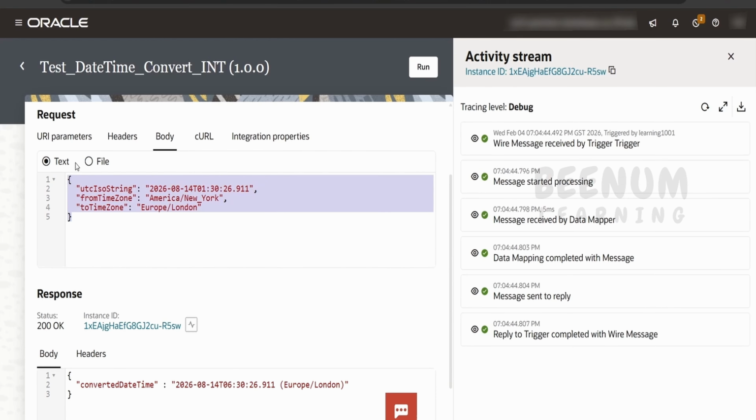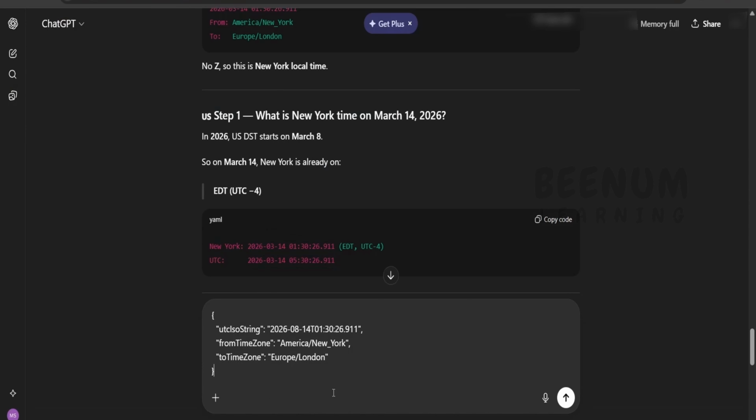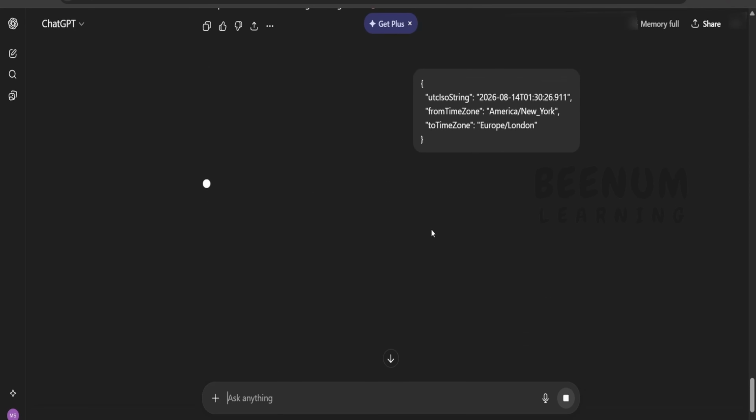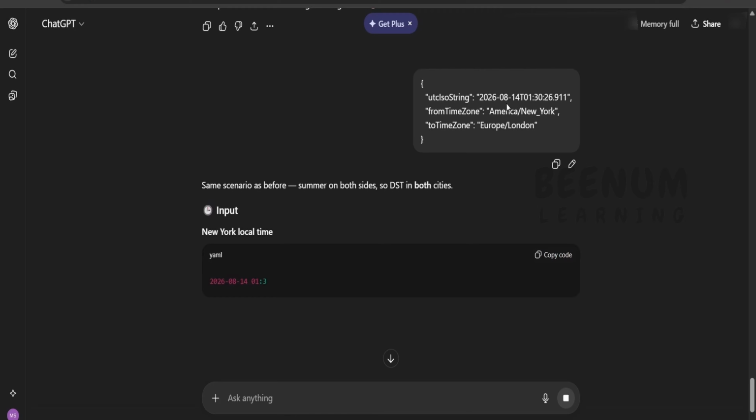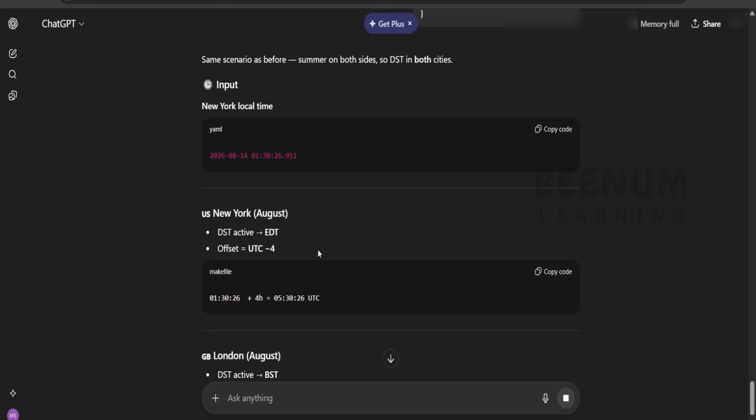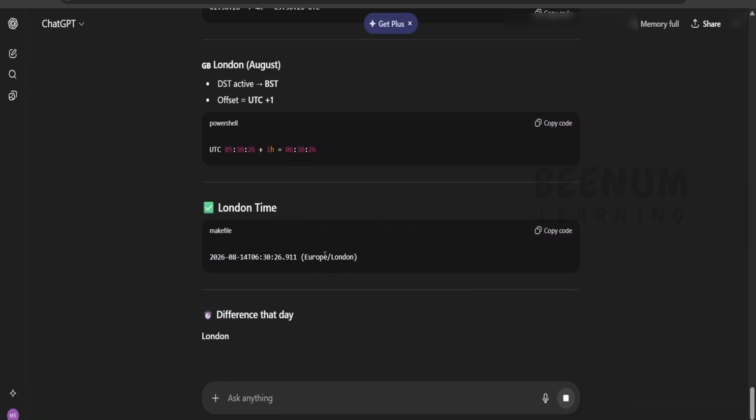Now let's ask ChatGPT about the same. Here I'm asking ChatGPT what the date time in London should be for 14th of August 2026. Now let's see what ChatGPT says. It says London time should be 6:30, which is correct.